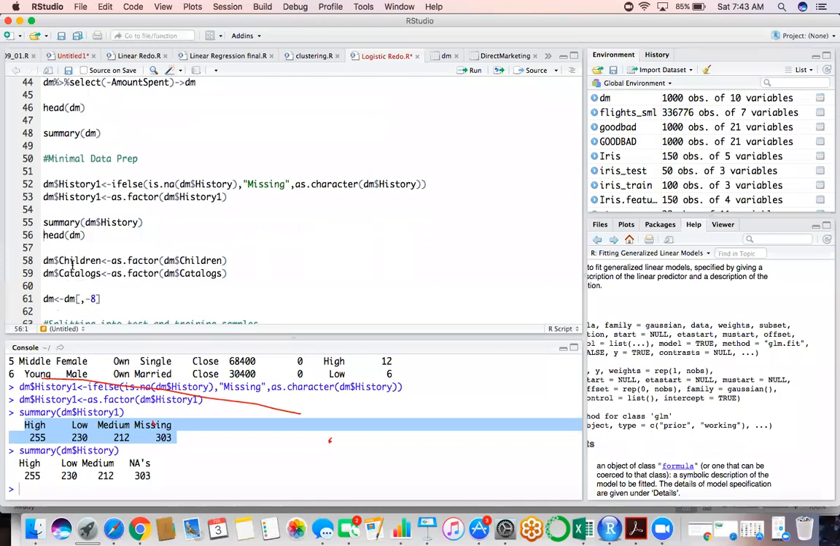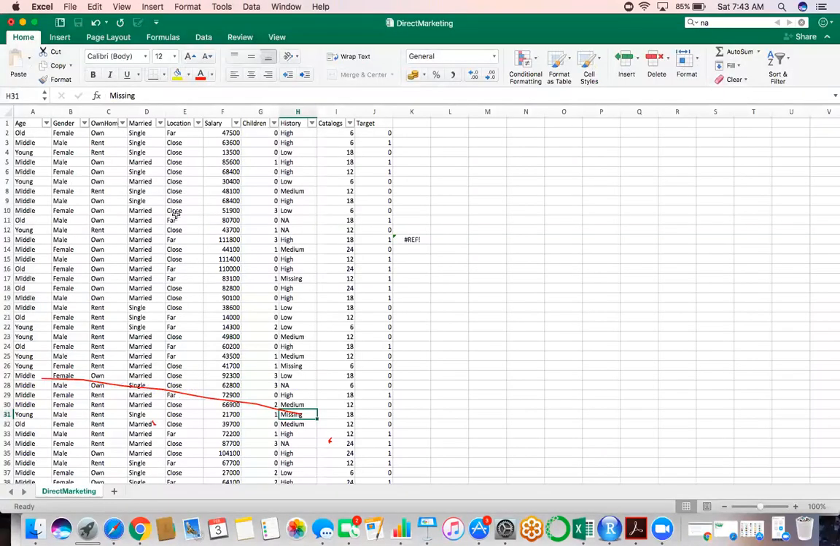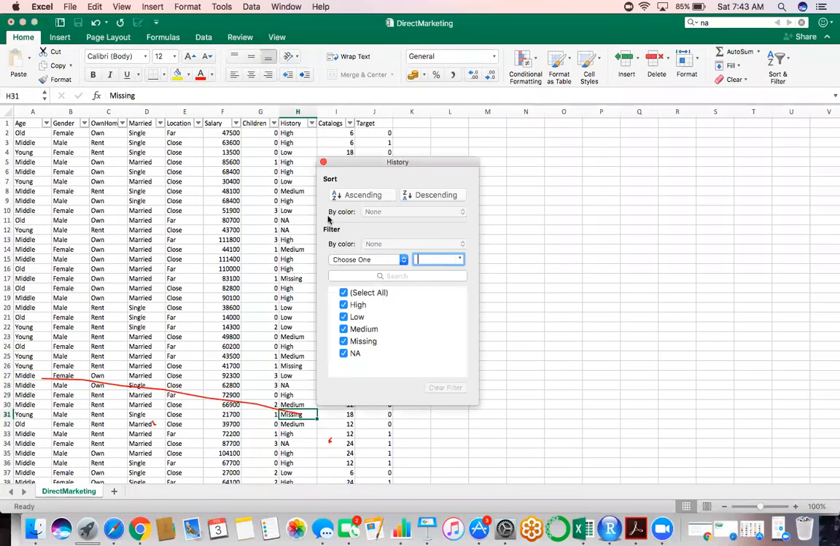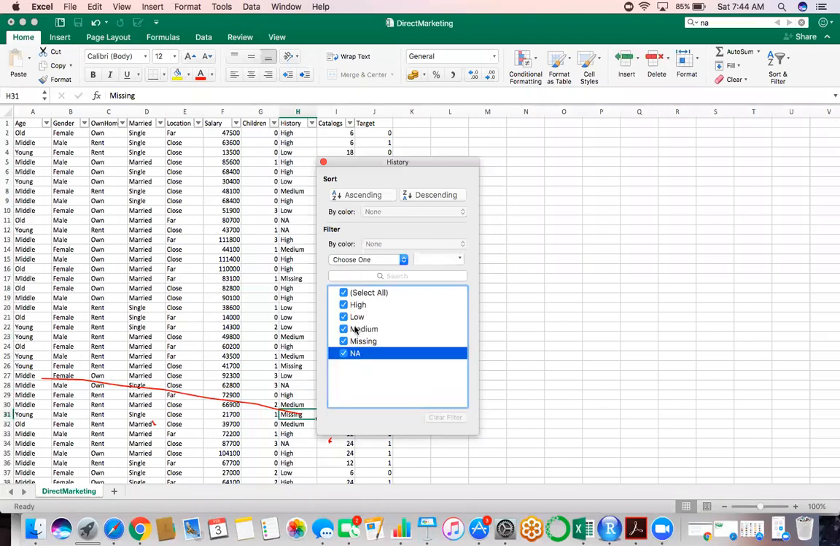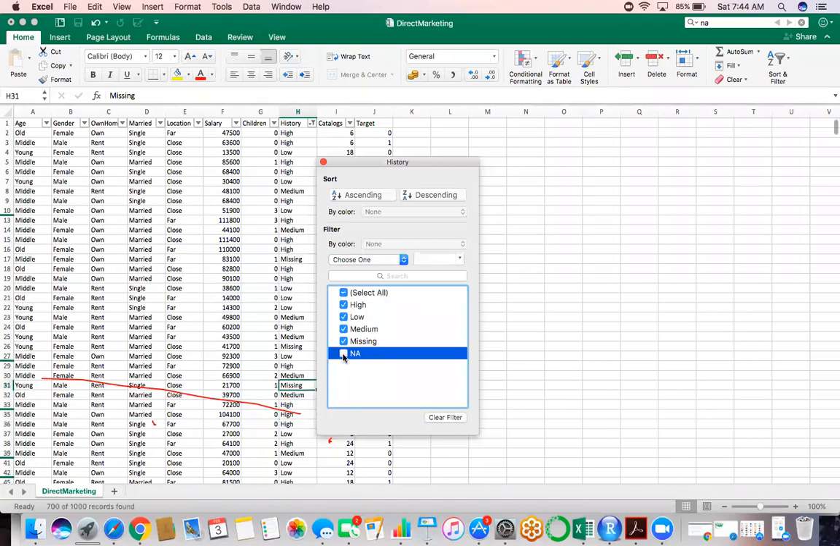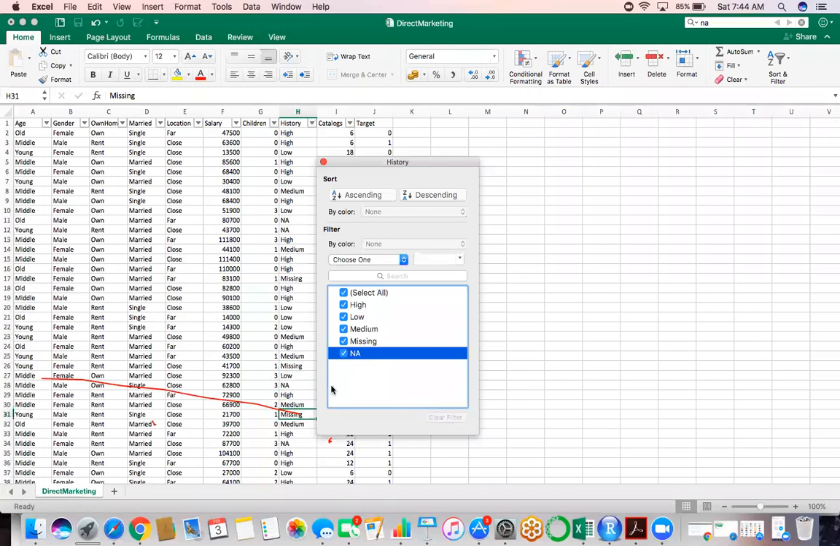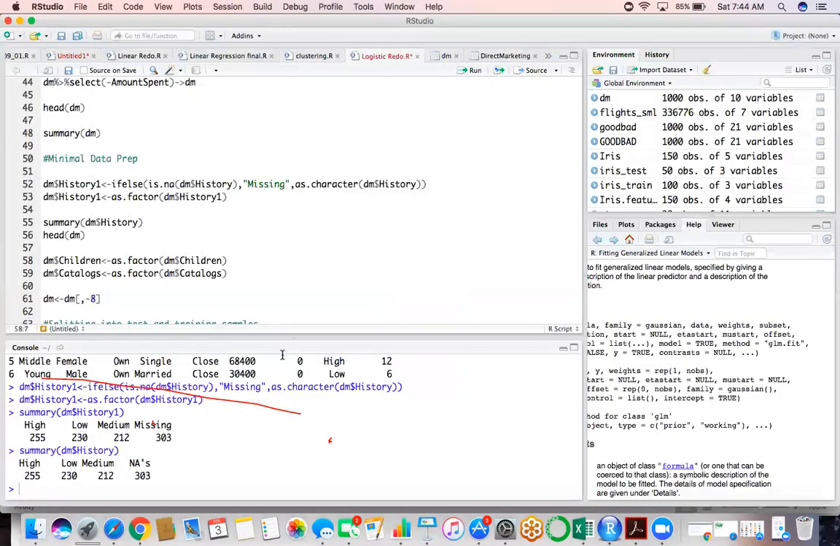Okay, now this is done. Replace all. I just do a counter of all activities in Excel so that you understand well. Yeah, so leave it. Now let's come here.